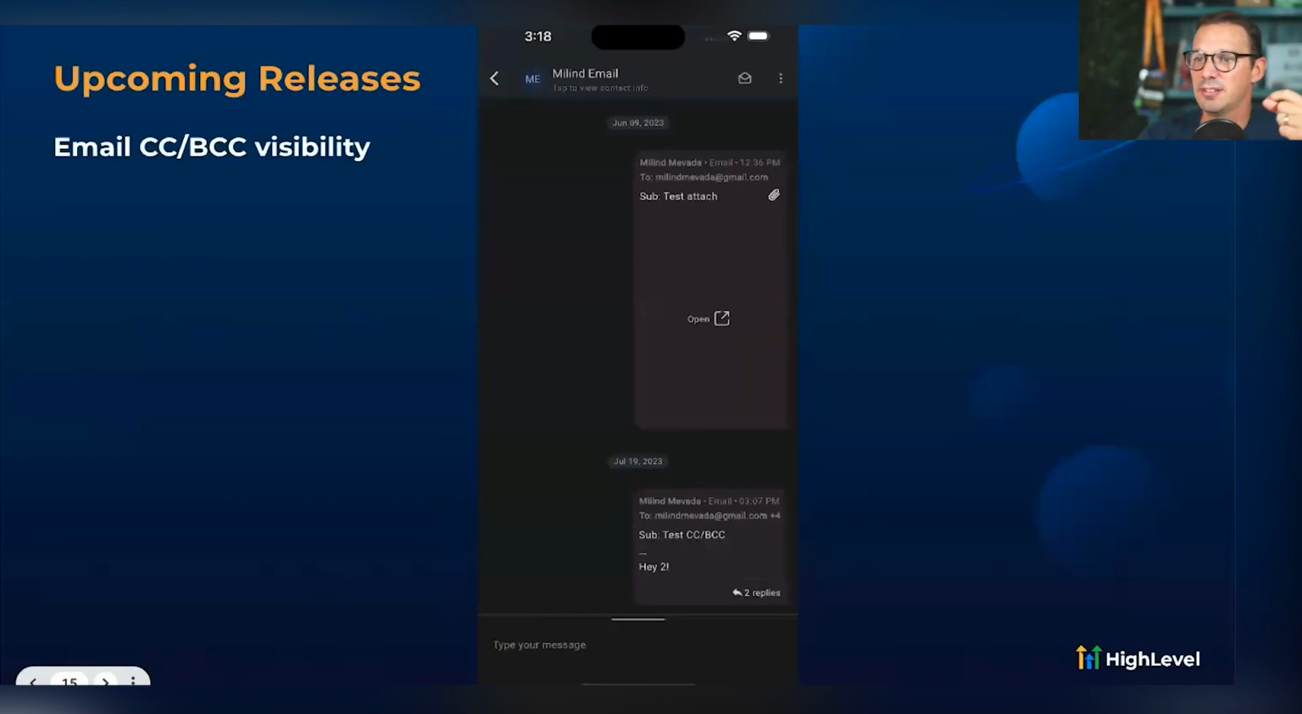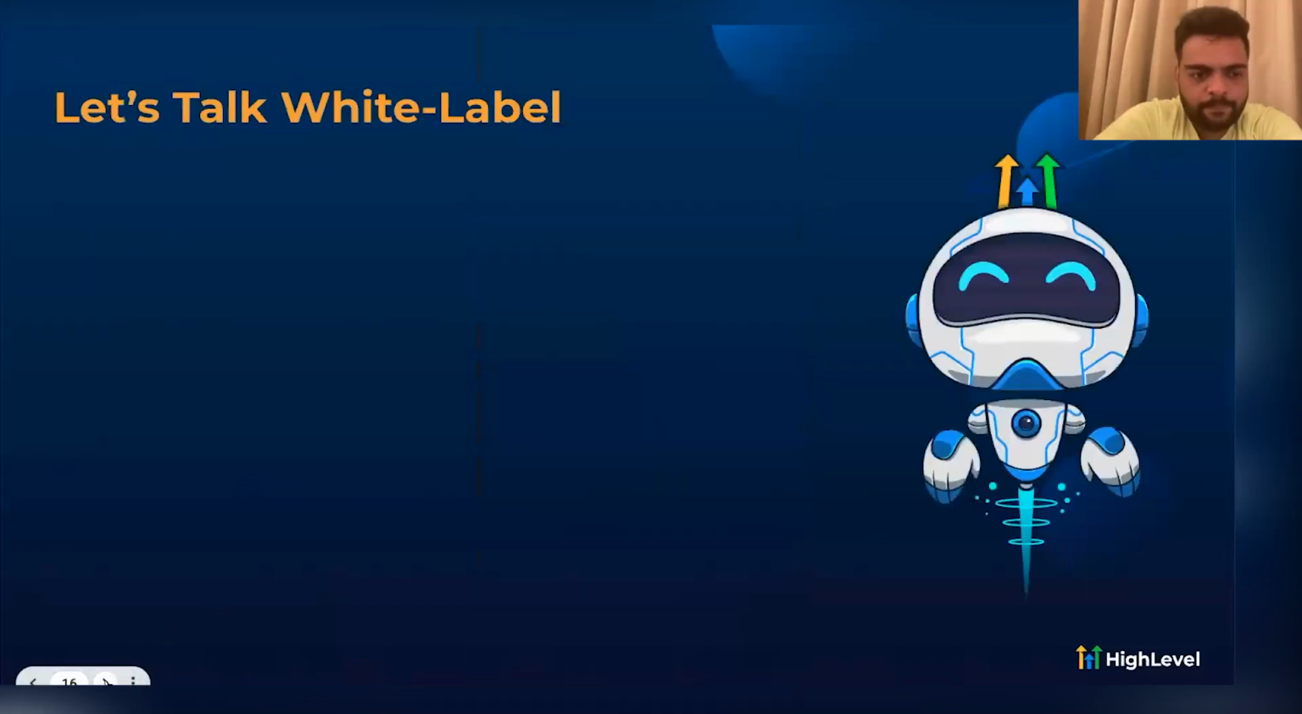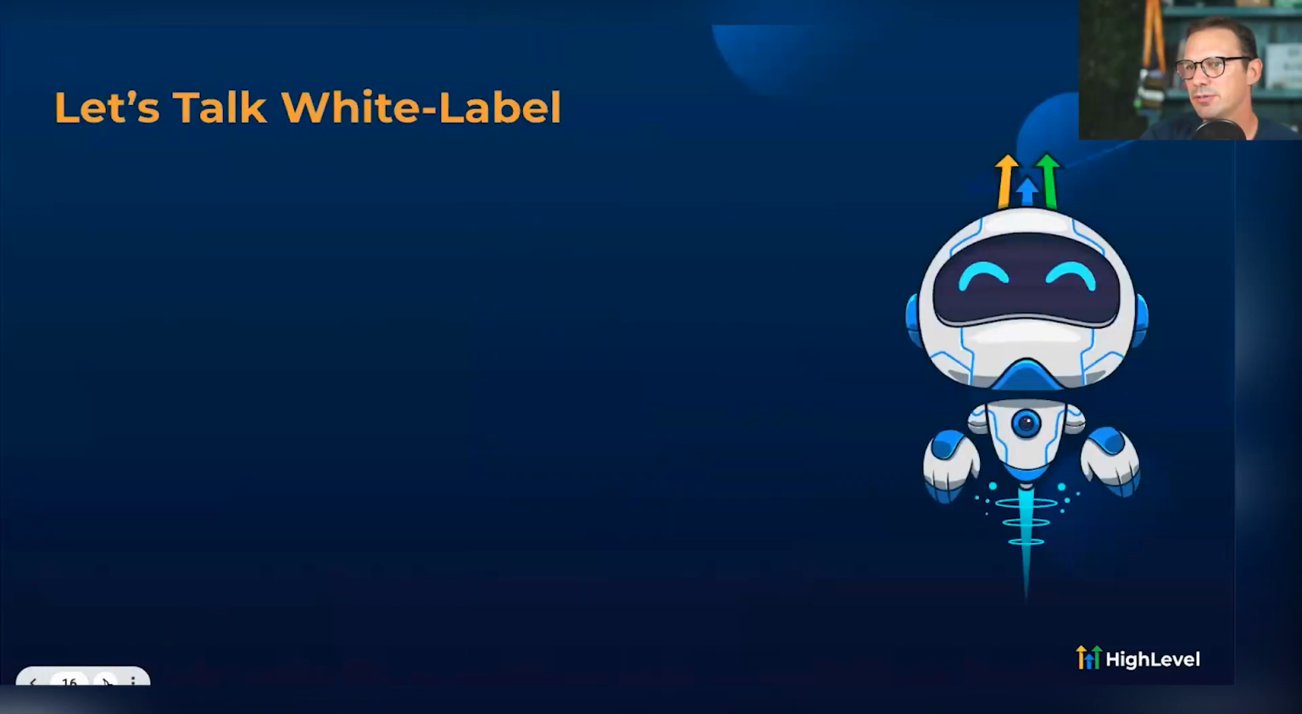Email CC, carbon copy, and BCC are now compatible, or visible, I should say, in the mobile app. So this is a newish feature in general in HighLevel, so that we can CC contacts and BCC contacts and receive emails that have people CC'd and BCC'd. And now we can see those here in the mobile app. Cool. All right, so let's talk about white label.